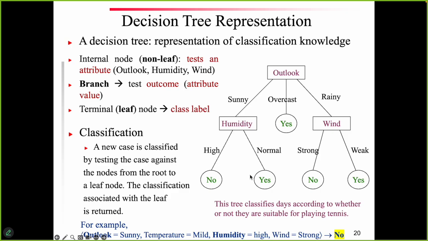For example, if outlook is sunny, humidity is high, and wind is strong, what would be the prediction? Outlook is sunny and humidity is high, so you don't even need the wind value anymore. So this is no. This is also an example here.